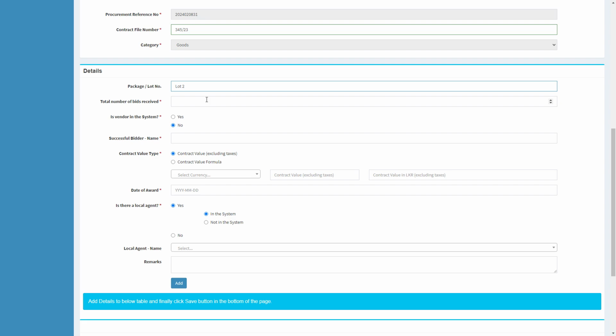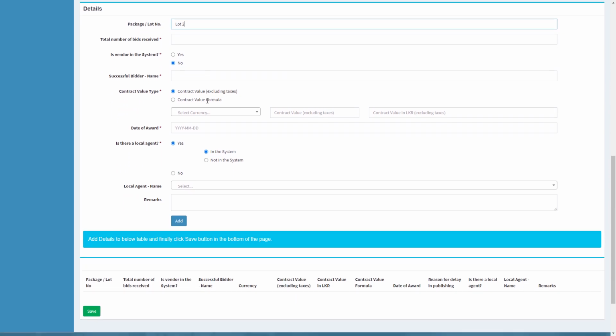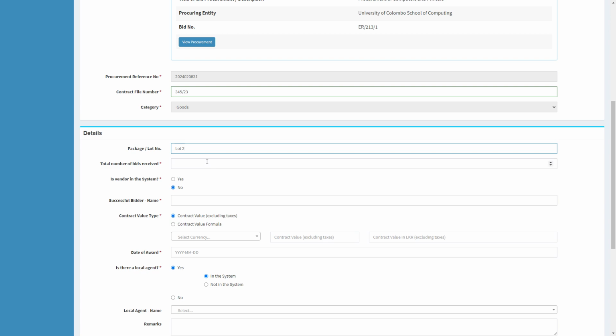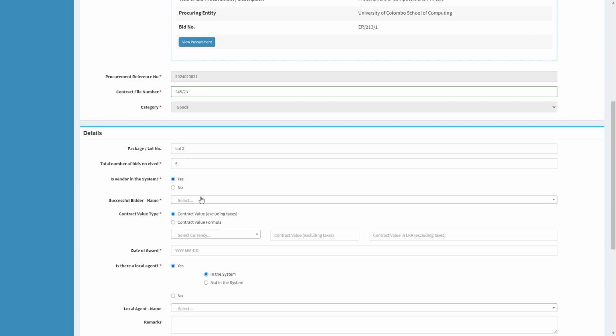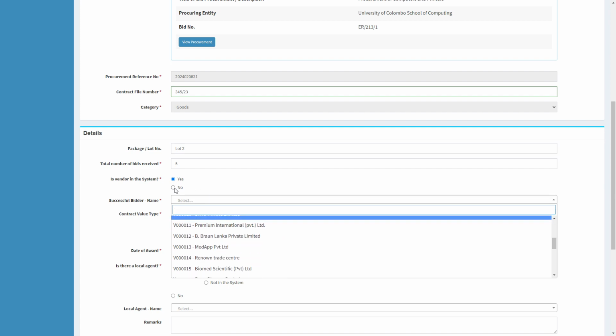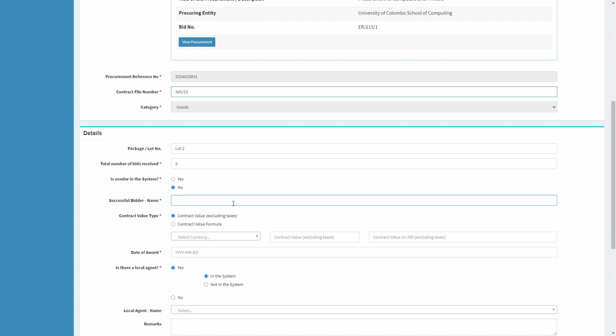You have to complete the details of one package or one lot and click the Add button at the bottom in here, and then complete the details of the next package or lot and add it. So you may have to complete this details section several times if you have several lots in the procurement. Next, select the total number of bids you received. If the vendor is in the system, you have to click this radio button Yes and then select the vendor from the drop down. If the vendor is not in the system, you have to select No and then type the vendor's name.